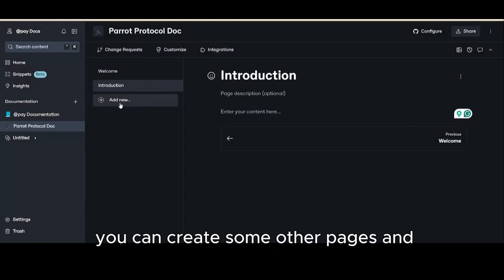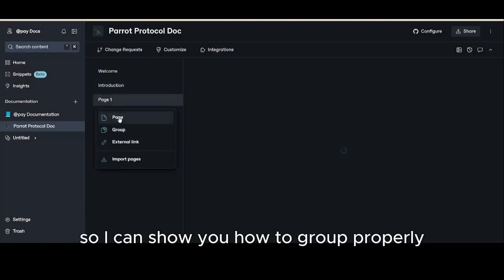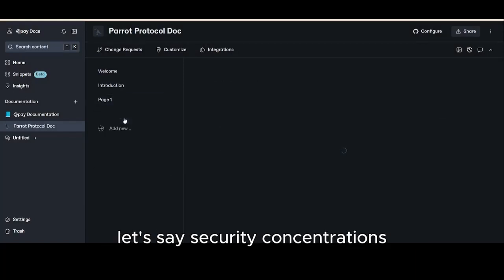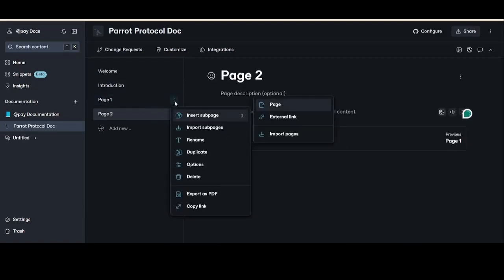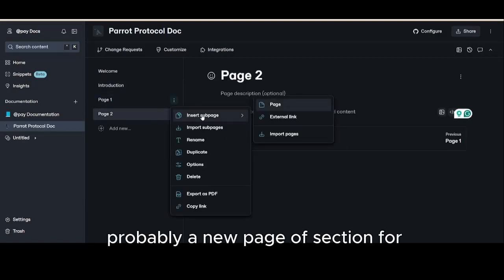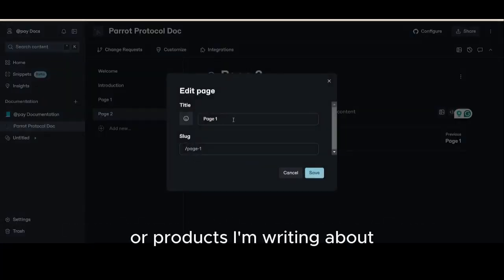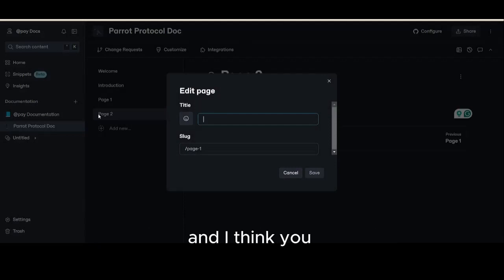You can create some other pages, and let me just create 2 more so I can show you how to group properly. Let's say security considerations. In most of the documentation I write, I do my best to create a new page or section for security to explain the security of whatever protocol or product I'm writing about. I believe security is very essential, and I think you share the same.